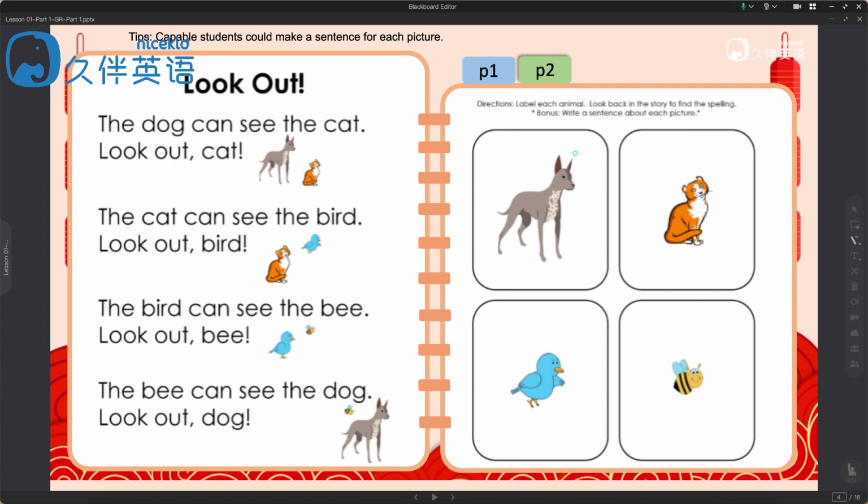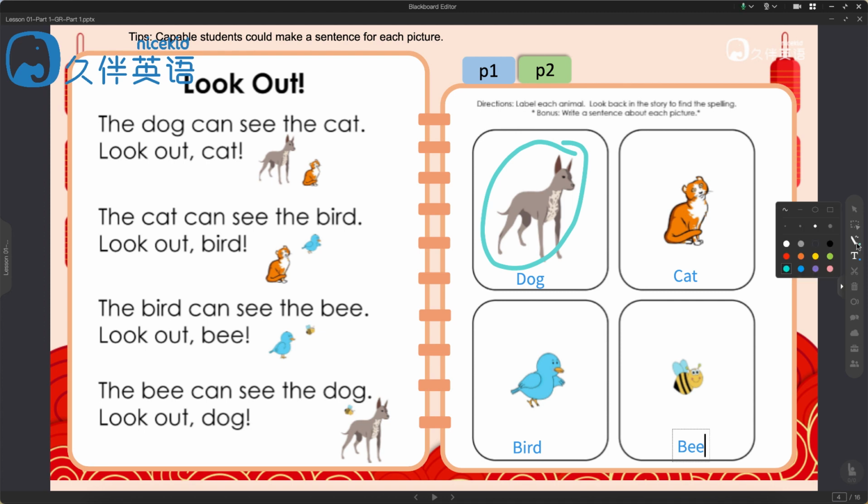So we circle and find the dog in the picture. What is it? Dog, that's great. You let the student answer the question, and then you find the dog. How many dogs can you see in this article? I can see 1, I can see 2, I can see 3. I can see 3 dogs.